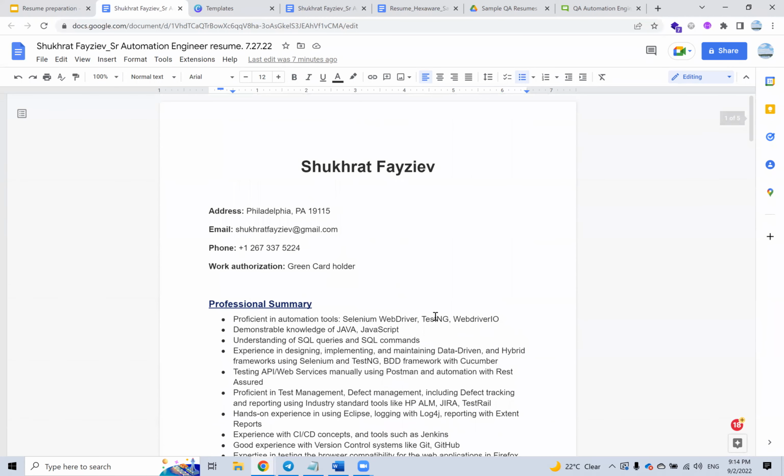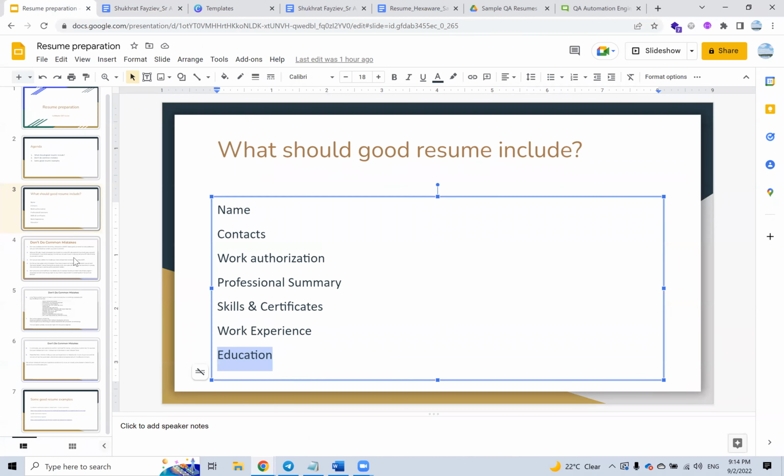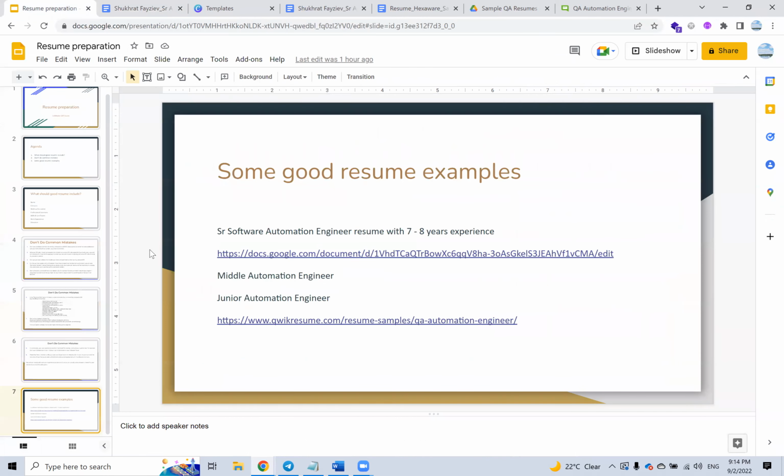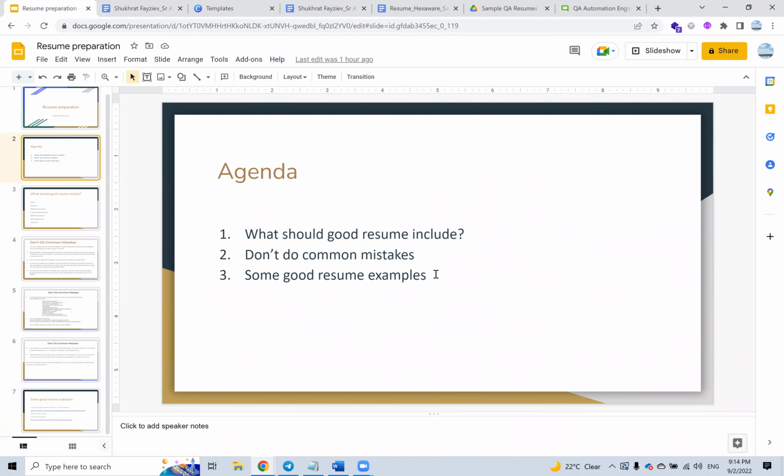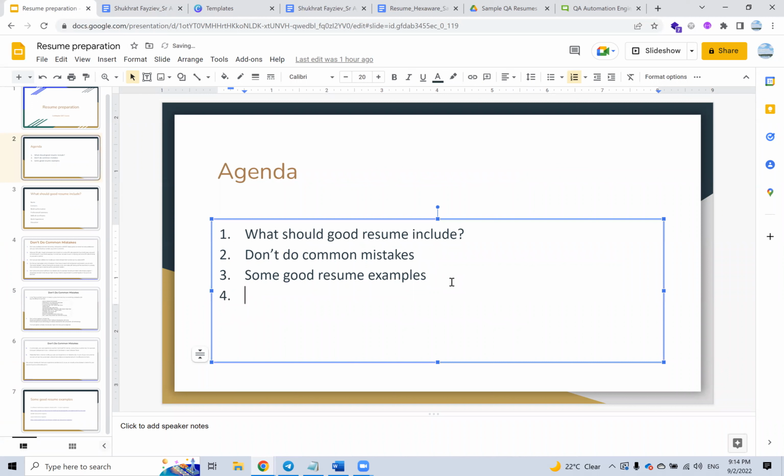So, any question regarding my resume? So this is about the resume. Now, what tools can you use to prepare your resume? The next one is what tools. So let me write it down here. What tools can you use for resume preparation?